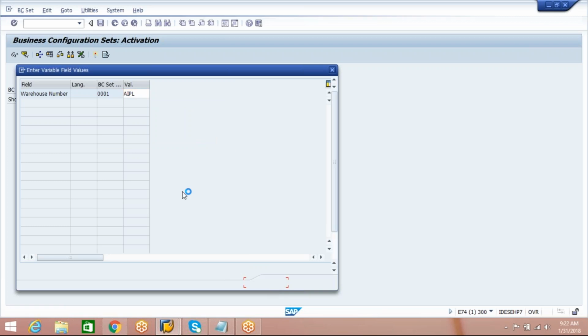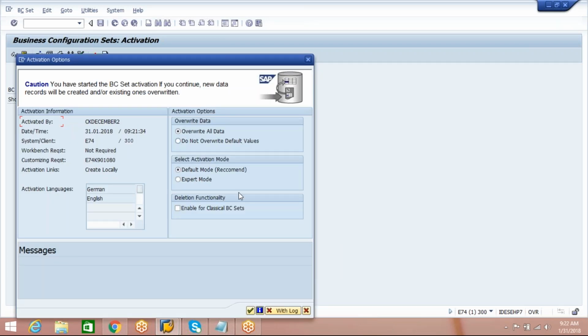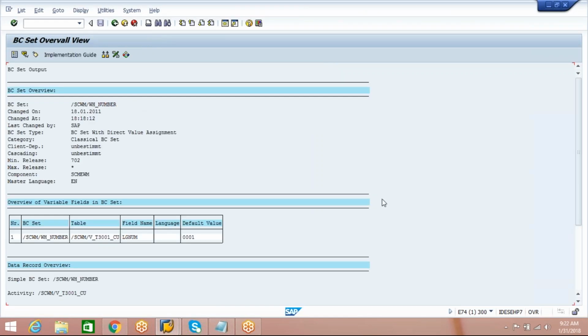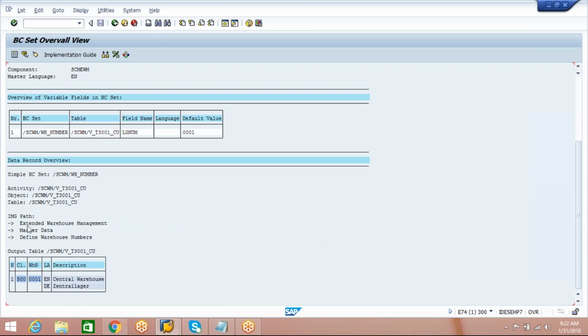Copy values, just overwriting. It will ask to overwrite all the data. If it is not there, it will create a new one. The activation successfully completed. If we go to the details, overall view, scroll down, the same IMG path: Extended Warehouse Management, Master Data, Define warehouse numbers. This BC set is updating this table. The field name is LGNUM, and the default value is 0001, which is SAP defined.